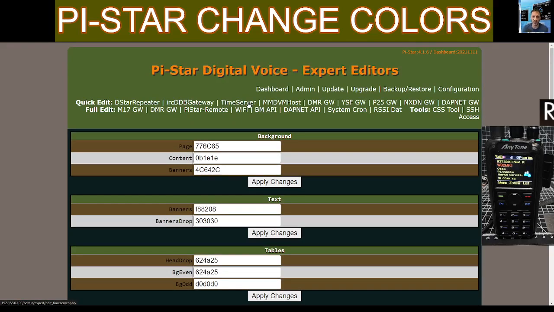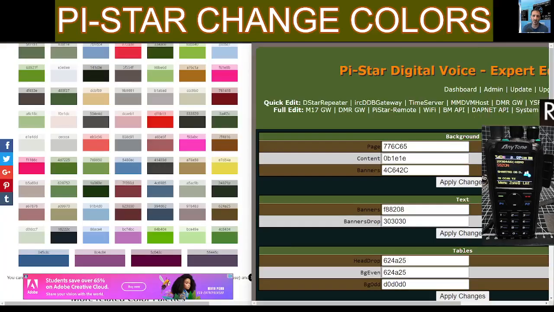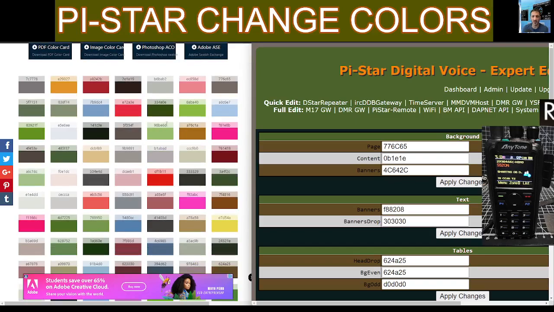So the next thing is, where are you getting these numbers from to change your colors? Because at the moment your Pistar will just be red and white, and the first thing people tend to do is just change the background color. But I think it looks a lot nicer if you change all colors, and you can do this with normal Pistar. So I want you to take a look at this page here called iColor Palette on the left.